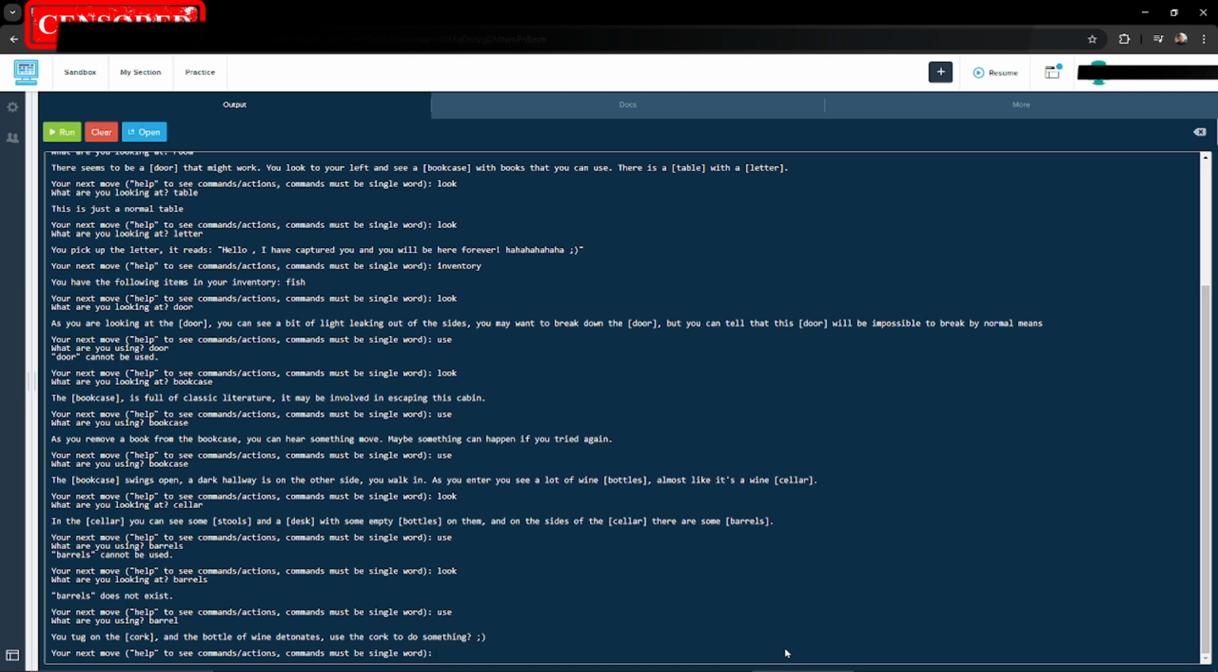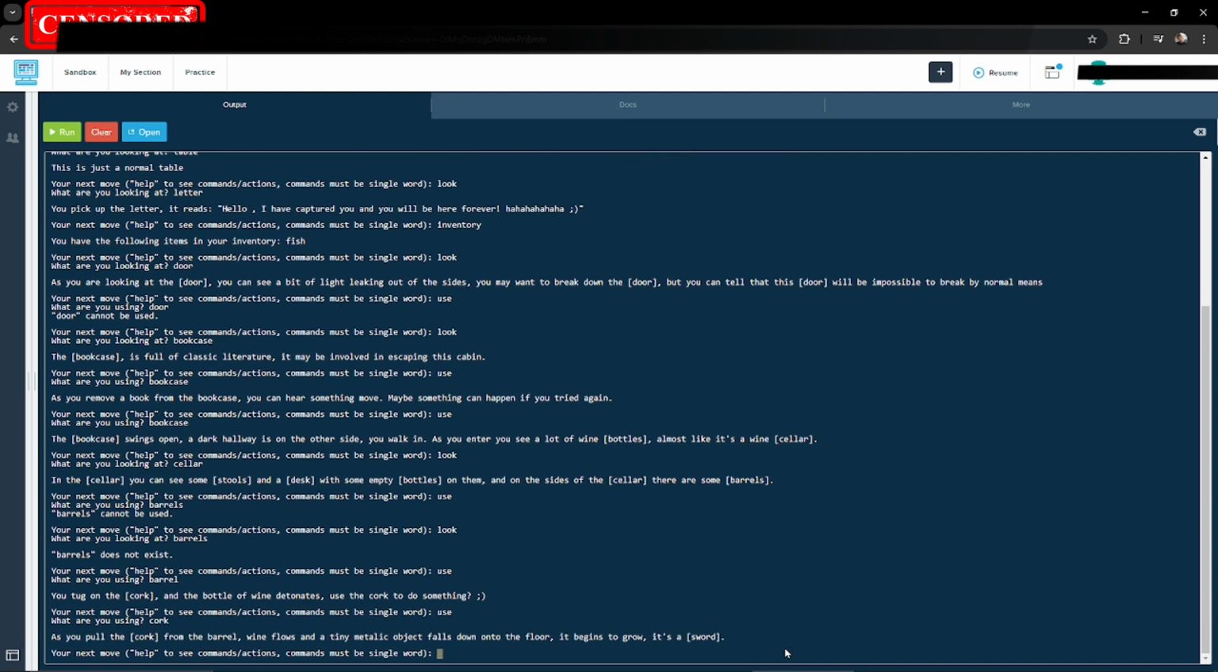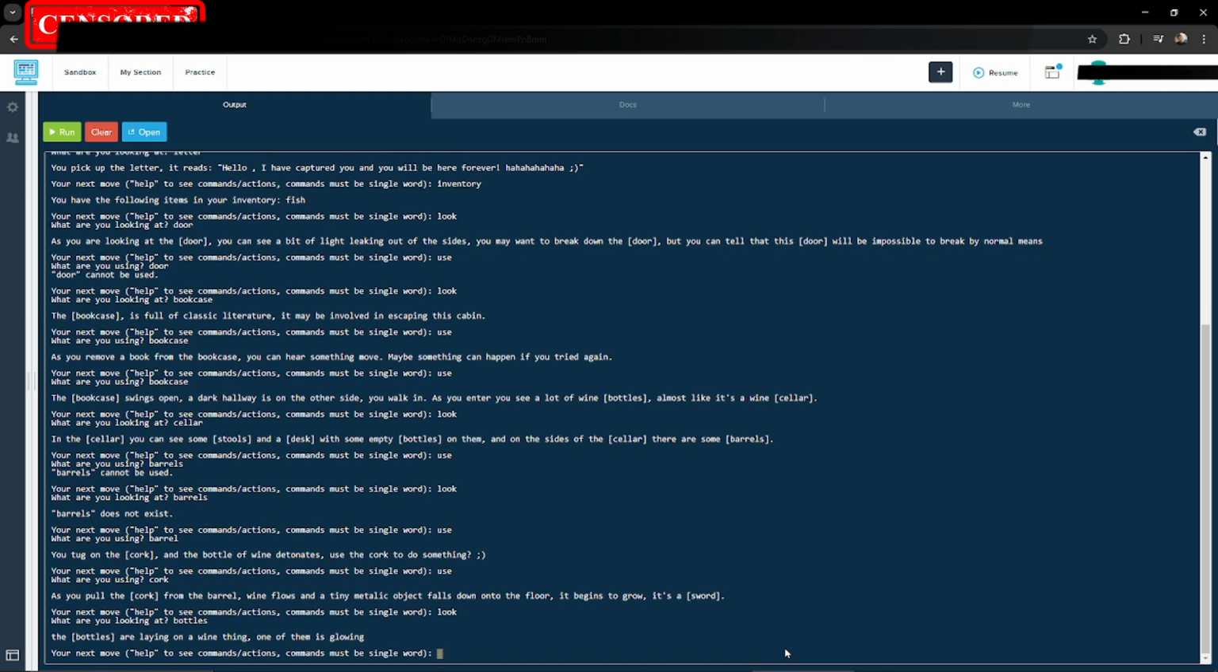You tug on the cork and the bottle of wine detonates. Use the cork to do something. Yeah, we were really rushed on time, so use cork. As you pull the cork from the barrel, wine flows and a tiny metallic object falls down onto the floor. It begins to grow. It's a sword. Okay. So now, look, bottle. So now you have a sword in your inventory.